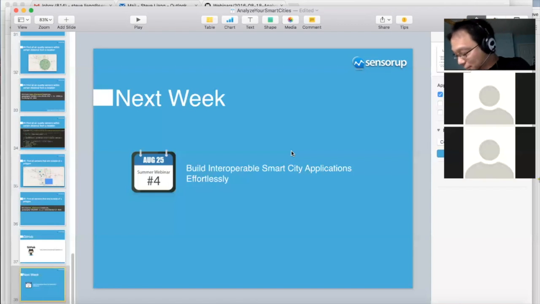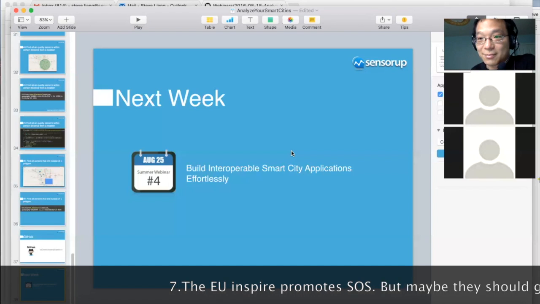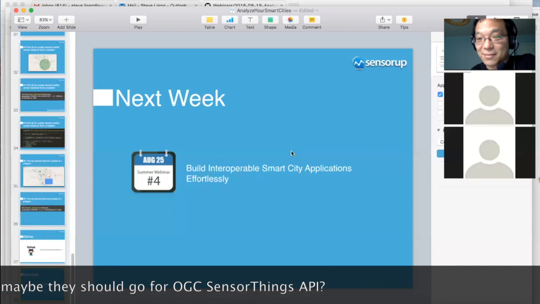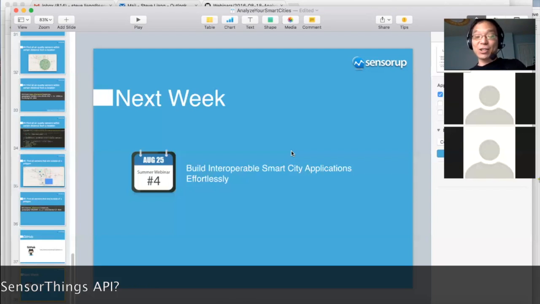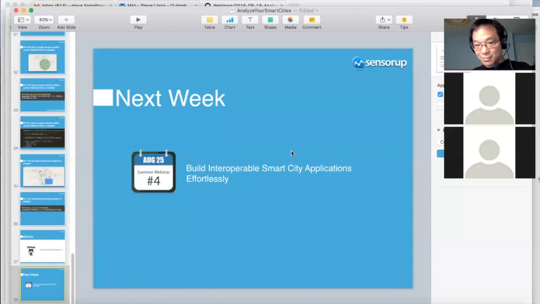Next question. The EU INSPIRE promotes SOS, but maybe they should go for SensorThings API. Yes, they should. They shall. And actually, they are looking at it now. So it will come. It will happen.